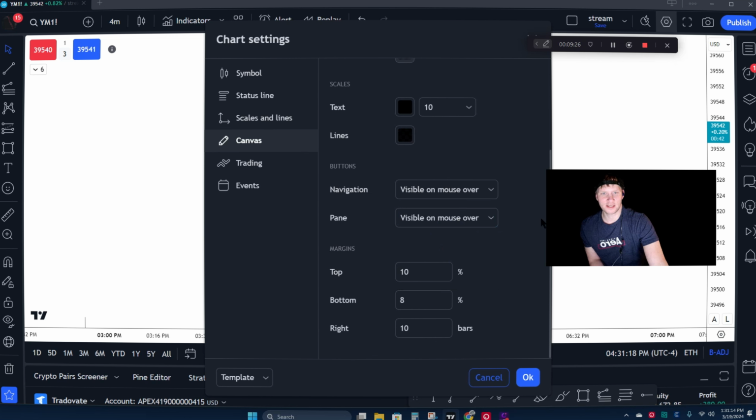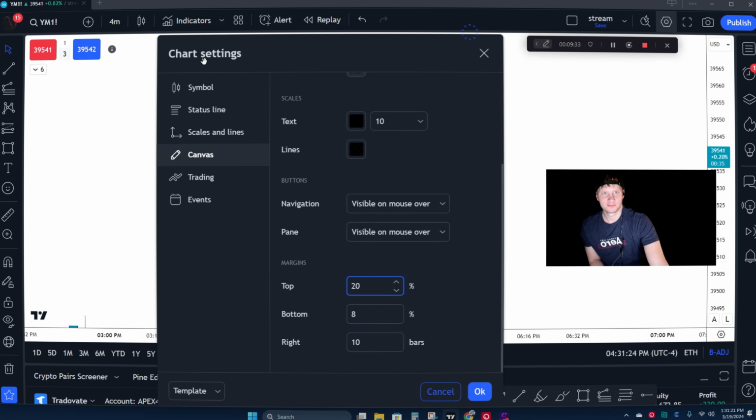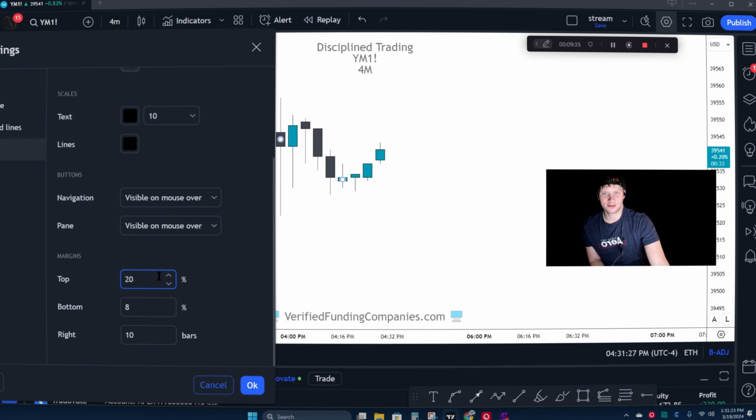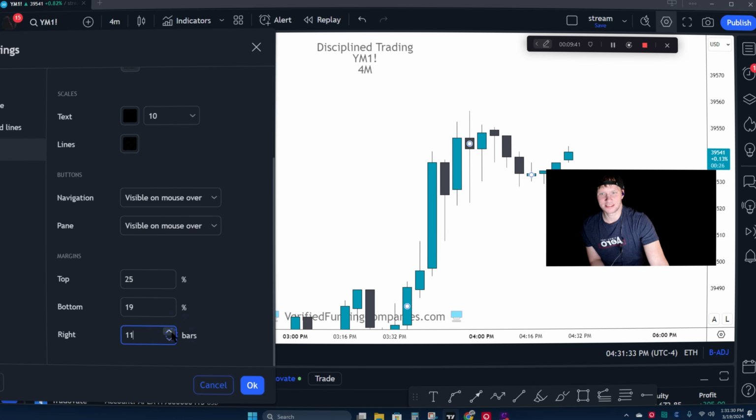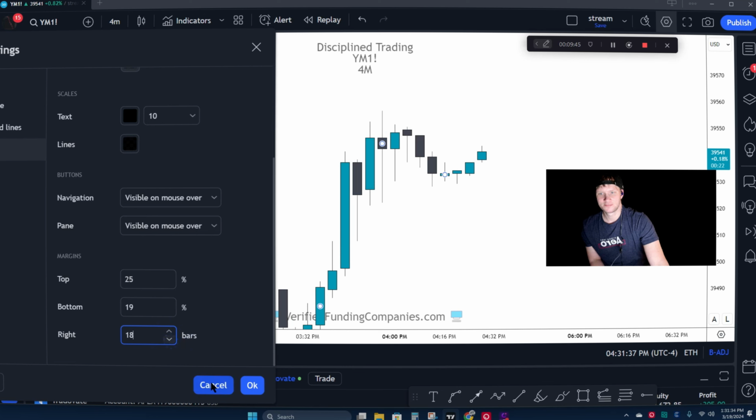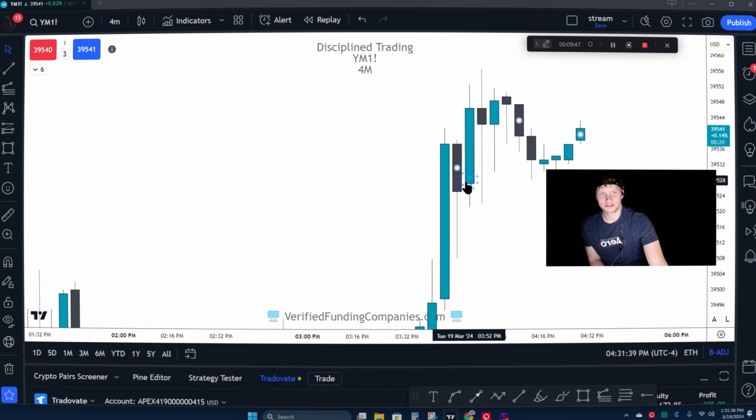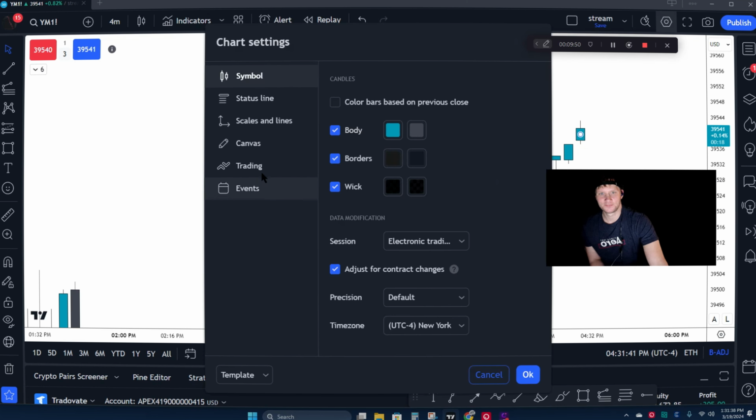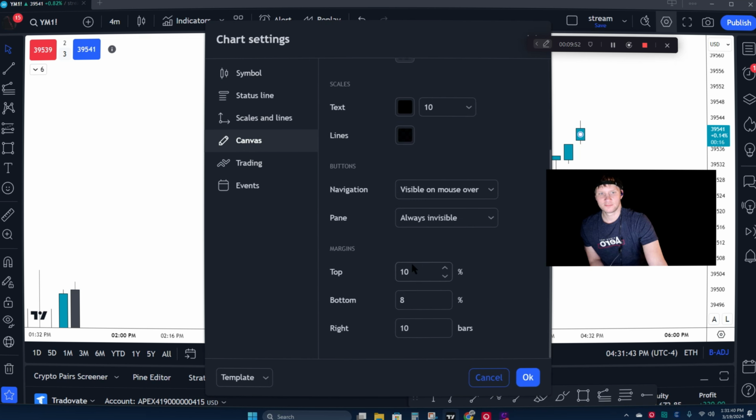And then the top margins, that's going to be how close. Watch. So see, you'll watch here how the bars get farther away from the top. And then if I go bottom, it does the same thing. How squished the bars are if you go right to left. So I'm going to press cancel so it doesn't save that. So I just have it 10, 8, 10.